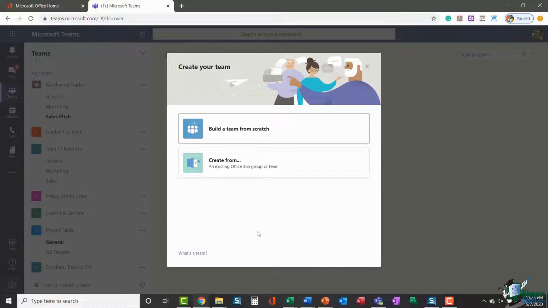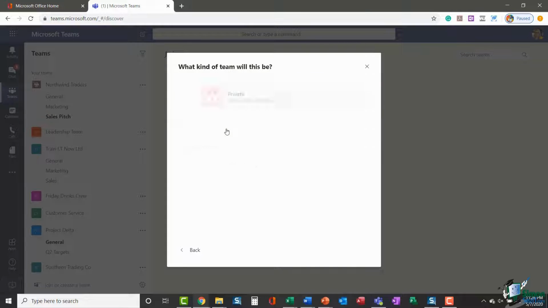Because anybody who's already a member of the Office 365 group will automatically become a member of the Microsoft team. Now, we're not going to do that. We're going to build a team from scratch.